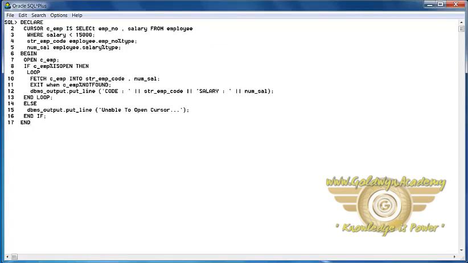In the begin part, open C_emp will open the cursor. If C_emp is open, that means the cursor is open, then fetch the records of C_emp into the two memory variables and exit from the loop when the records are not found in the cursor. Print that record on the screen by using DBMS_OUTPUT.PUT_LINE.